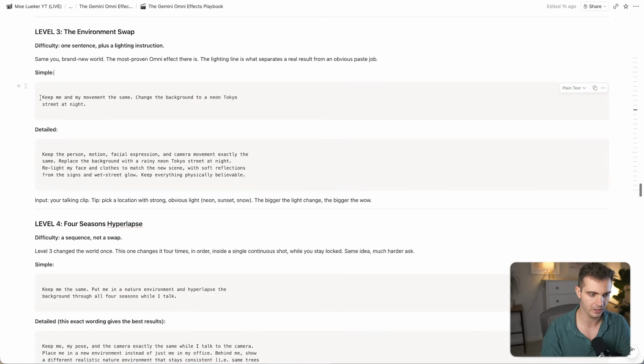And I can't believe we're only on level 2, because number 1 depends on these two first principles. So let's go to level 3. For level 3, we can swap an environment. You can use a simple prompt like this or a more detailed prompt like this.